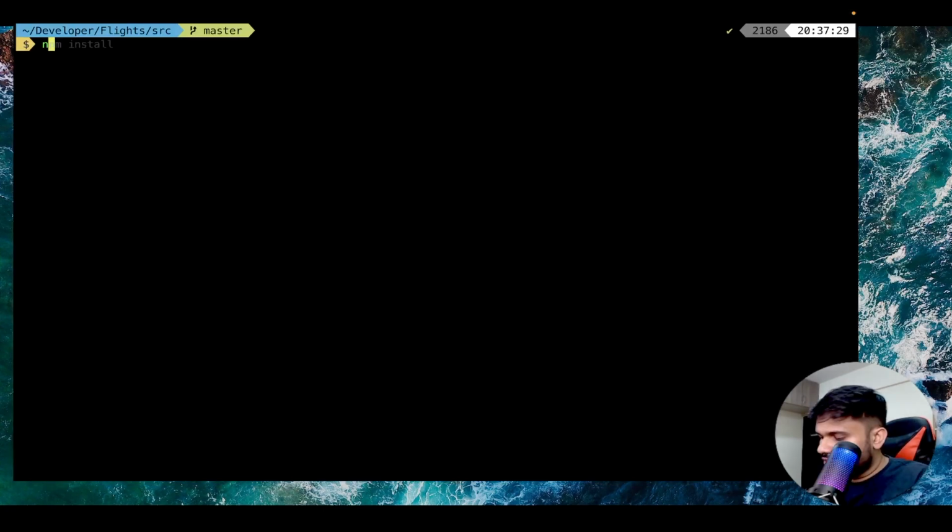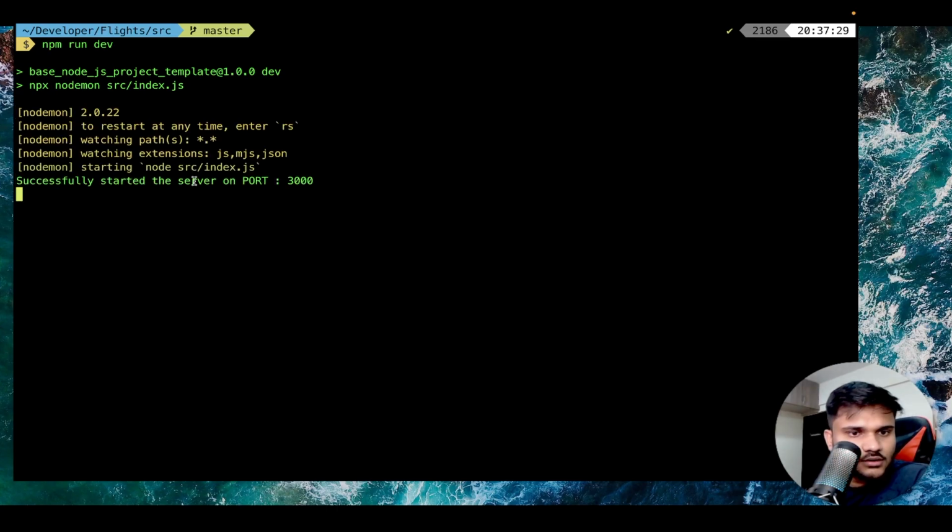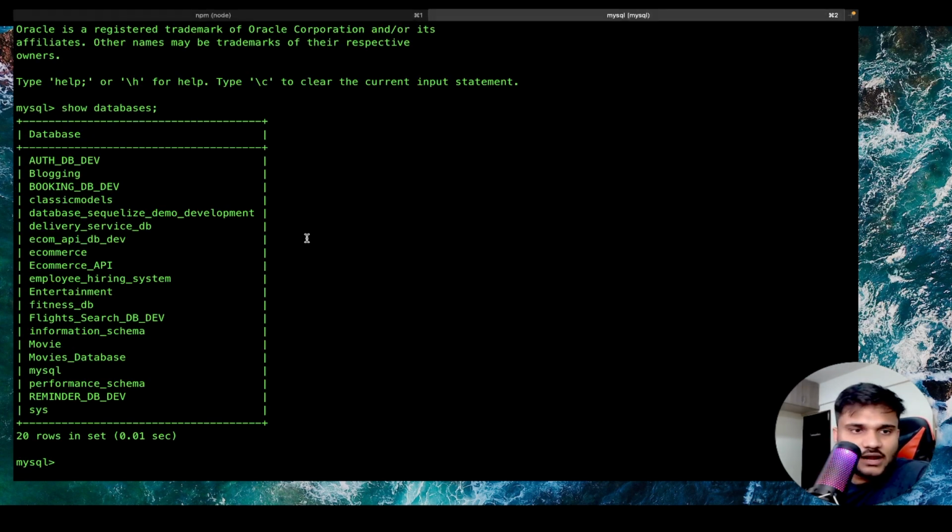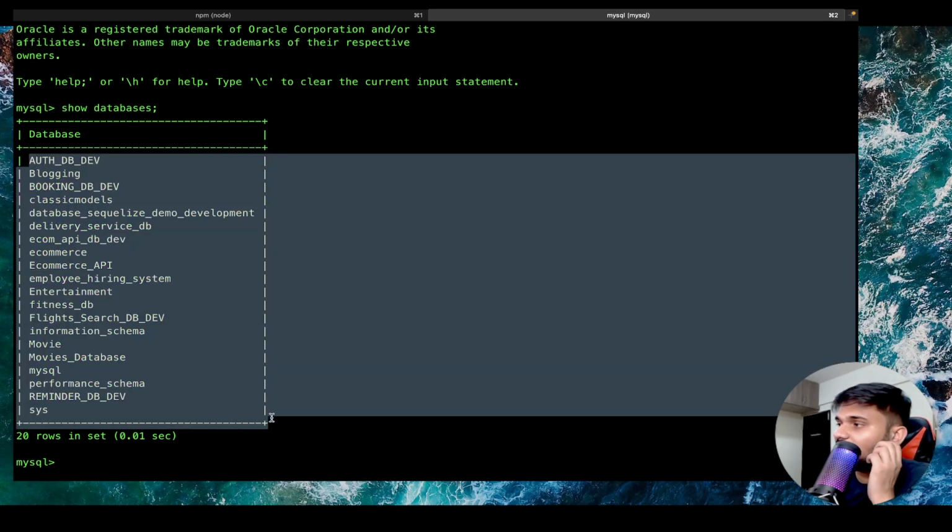What we can do is we can do npm run dev, and it has successfully started our server at port 3000, right? So here I have opened MySQL and I have done show databases. You can see currently there is no database with the name flights. There is one flight search db dev and that's different, but there is no database with the name flights.